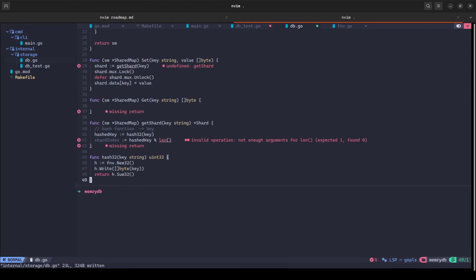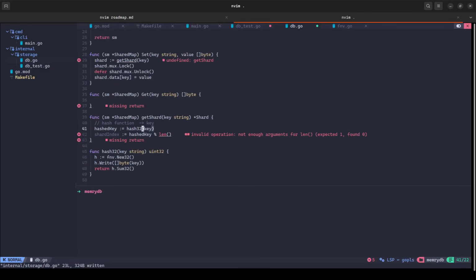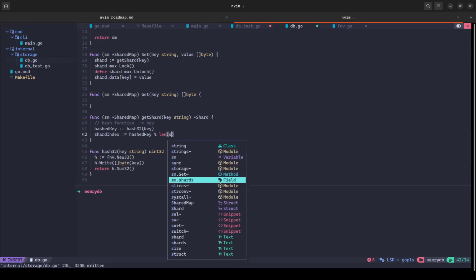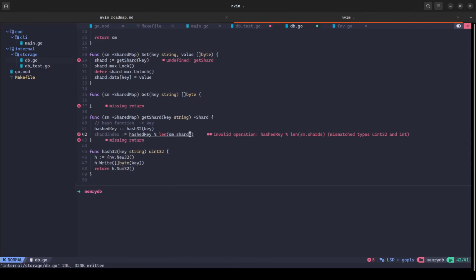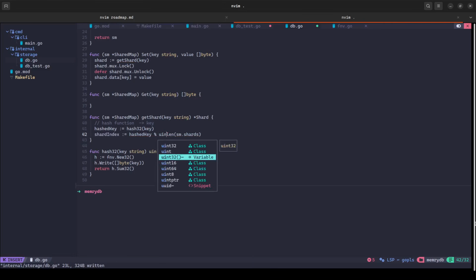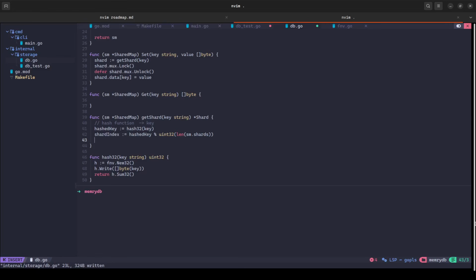Okay, now we can get its property, right? Invalid operation: hash key modulo len mismatch type. Yeah, that's because this hash key returns an unsigned int 32, right? And the len returns an int, so we have to cast it to an unsigned int 32, right? Perfect, right?